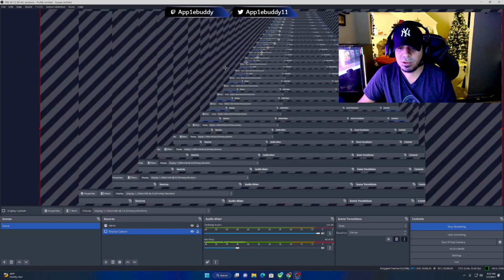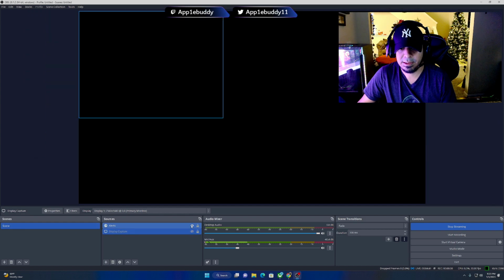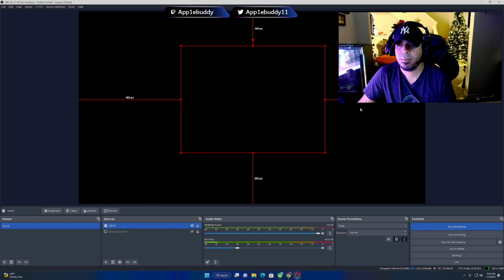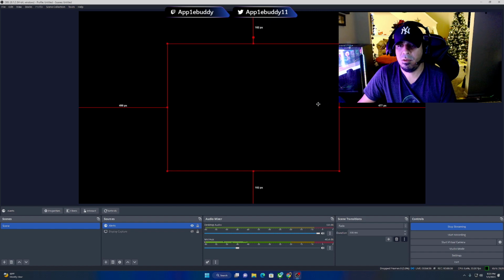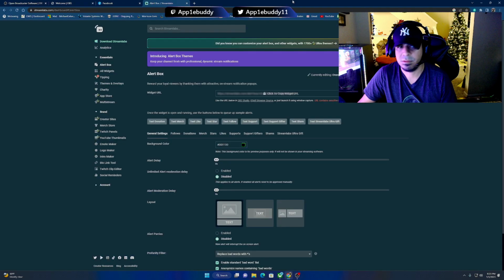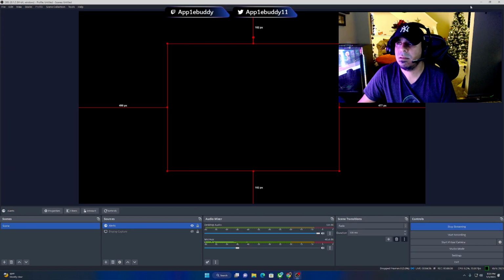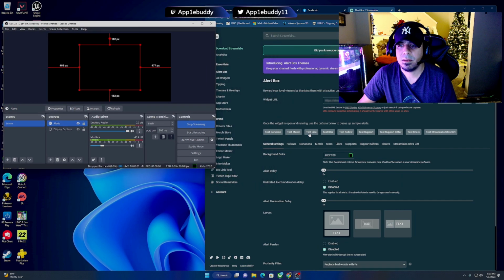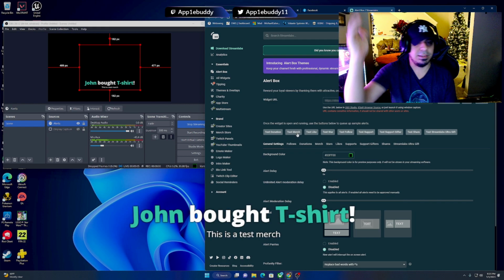So now it looks weird, obviously, because we're gonna exit that. Here's my alerts. We're gonna center the alert right there in the middle. You can make it big, small, however you like. Again, your preference. And we're gonna go ahead and test it out to make sure it works. Let's say someone bought a t-shirt, and boom, it'll be right there on OBS.